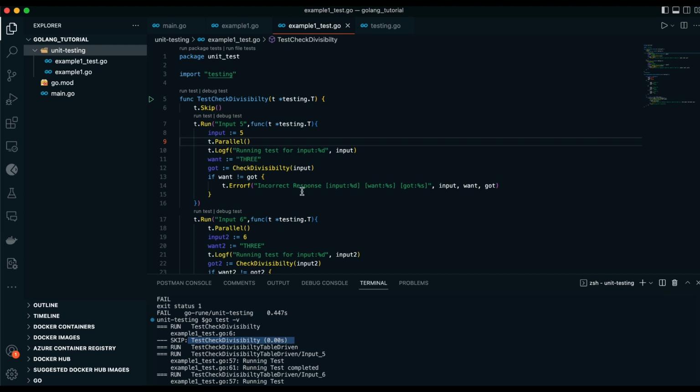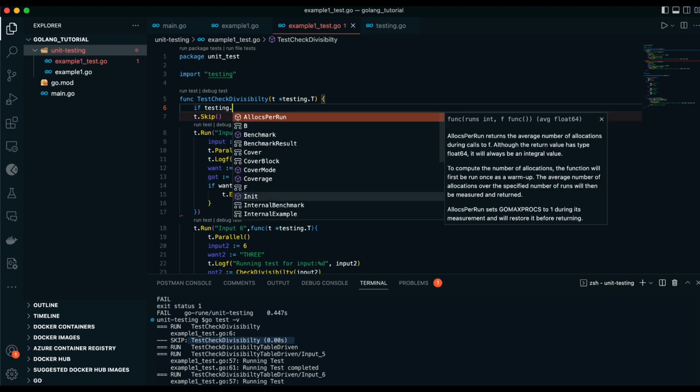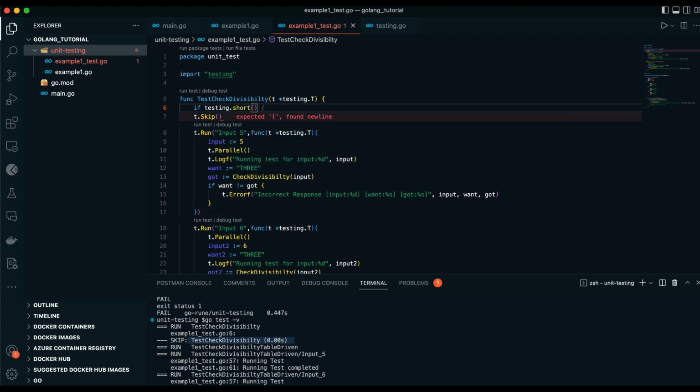But we cannot change it manually every time. So for this, Golang has provided a flag with the go test command called -short, which is used when we want our test cases to run faster and skip certain test cases. For this, we can use if testing.Short, then only it will skip our test.